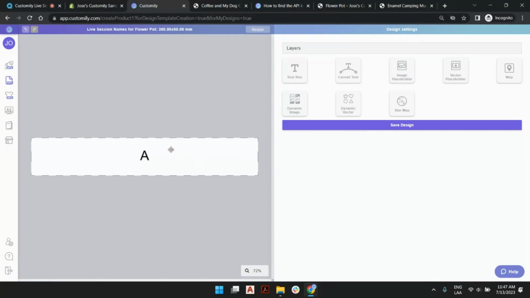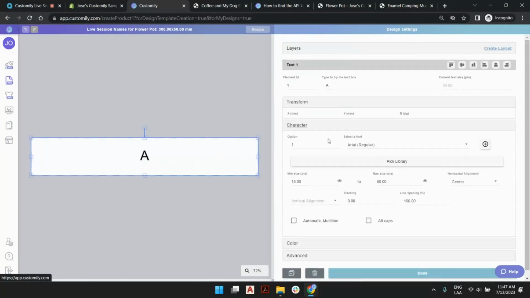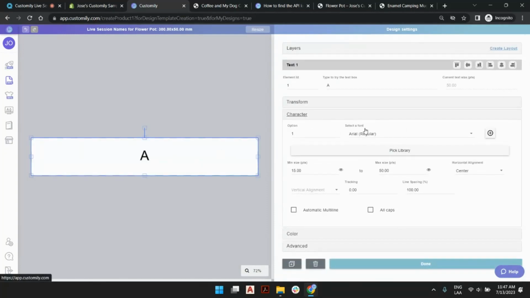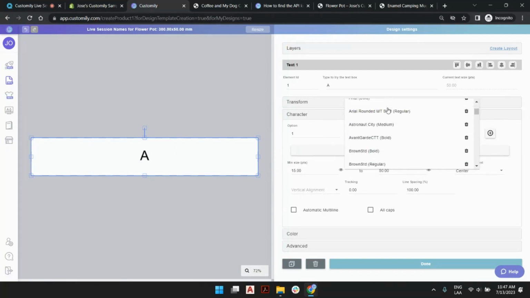Also, I can open the character tab and start playing around with the fonts. In this case, you start off with just one font, but you can upload fonts from your computer just by clicking on this plus button. And when you upload fonts, they will show up here and become your database. And you can pick any font. You can even pick many fonts.